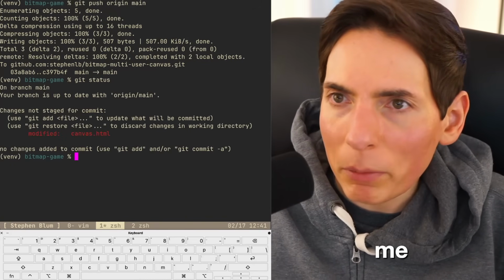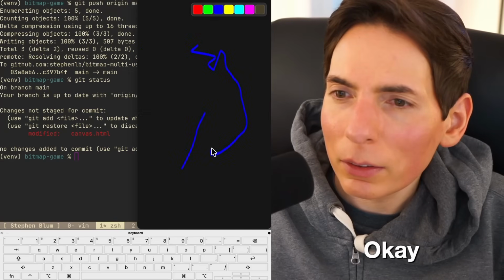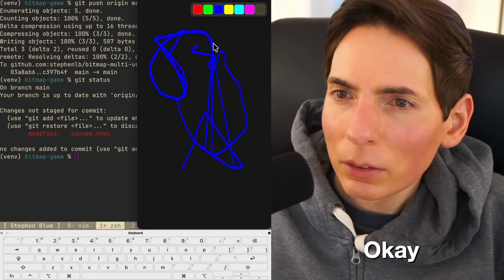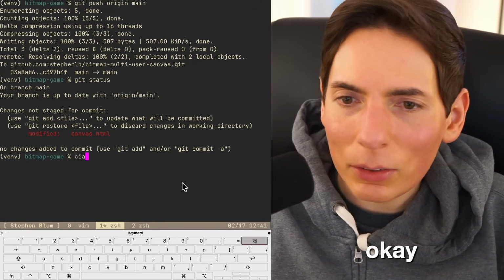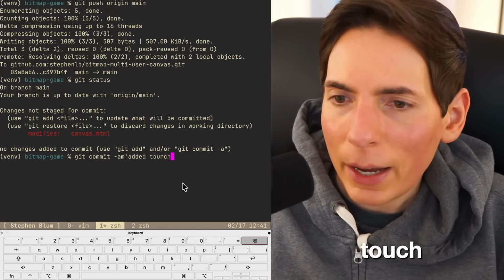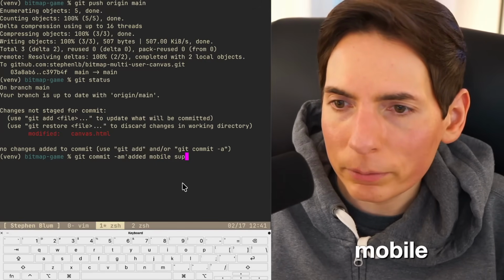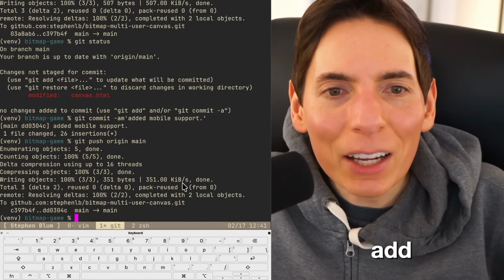Okay. Let me confirm that it still works. Yeah, it looks good. Okay, good. Git commit, added touch, added mobile support. There we go. Push. Done. Mobile support added. Native JavaScript. You got it.